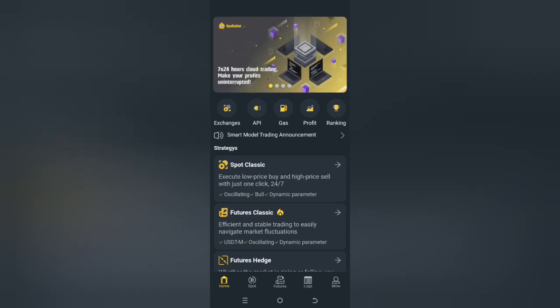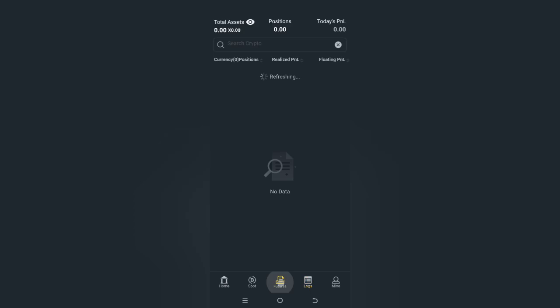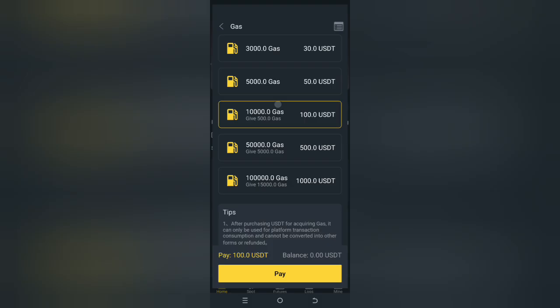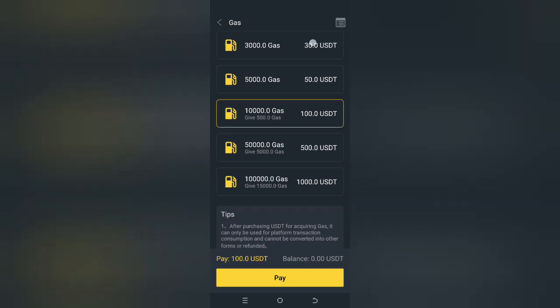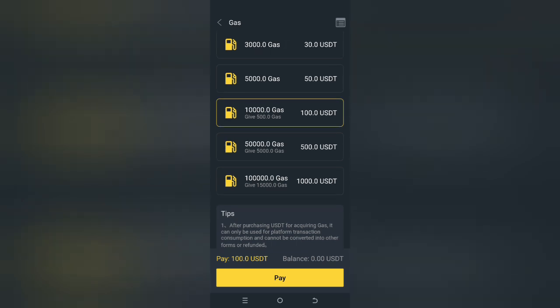Then the other thing that you will need is the gas fee. The gas fee is very, very favorable, which is $30 minimum. If you buy a gas fee of $30, then you will receive 3,000 gas, which will trade for you for so long. If you have small capital, let me say 100 or even 200, it is going to chop very little for you.